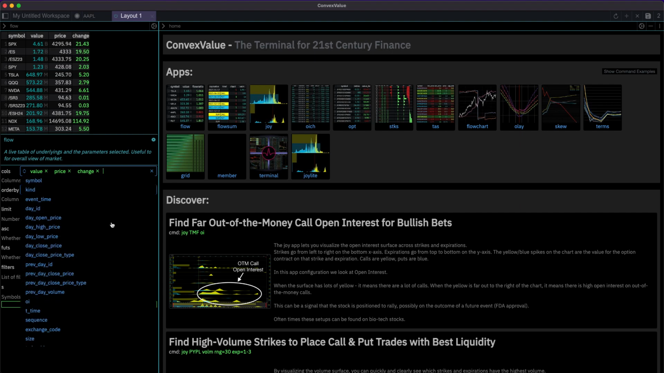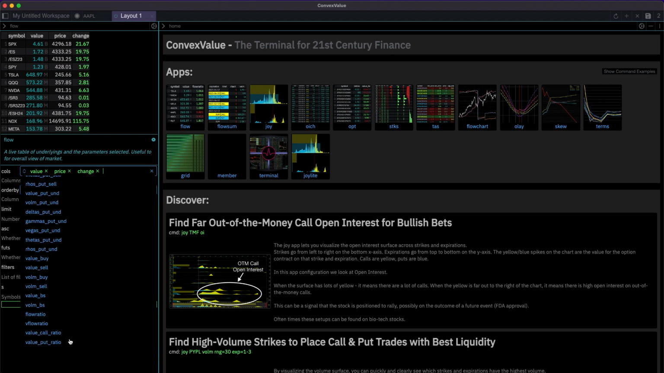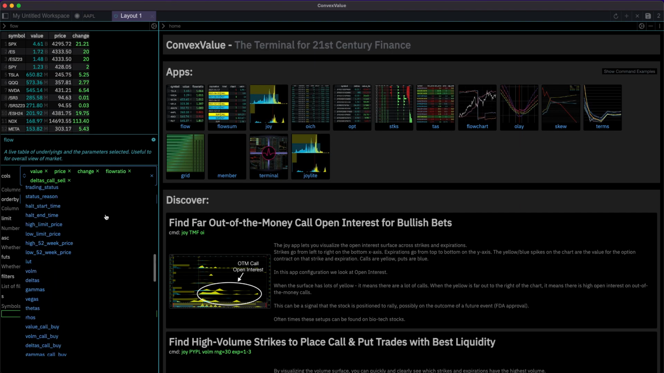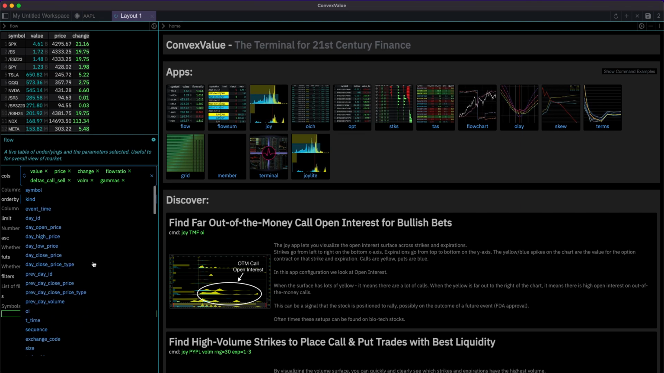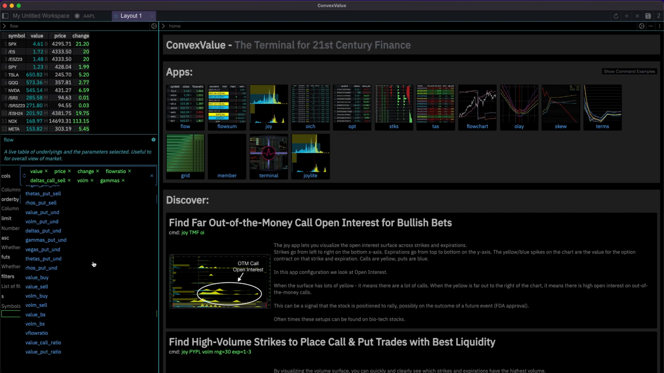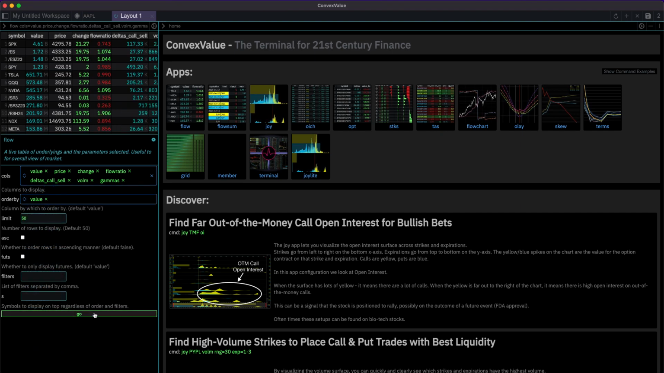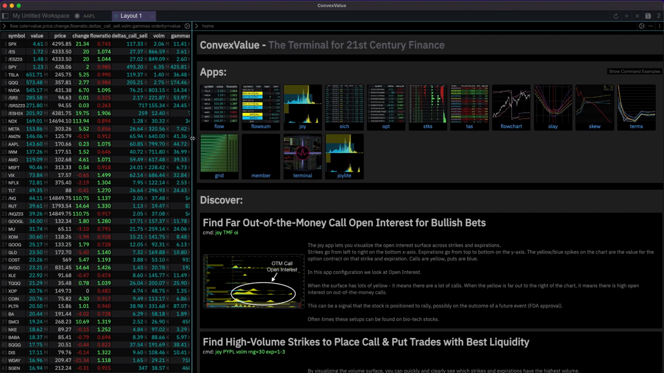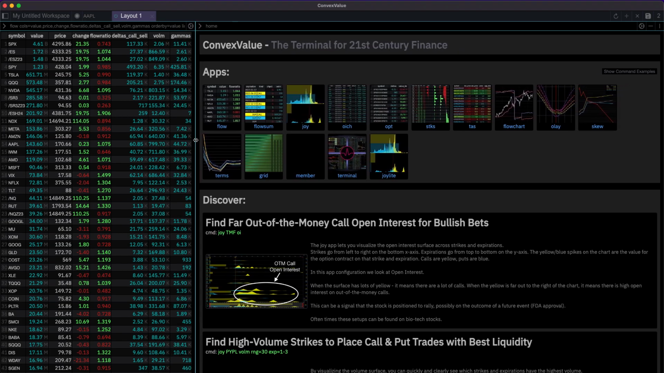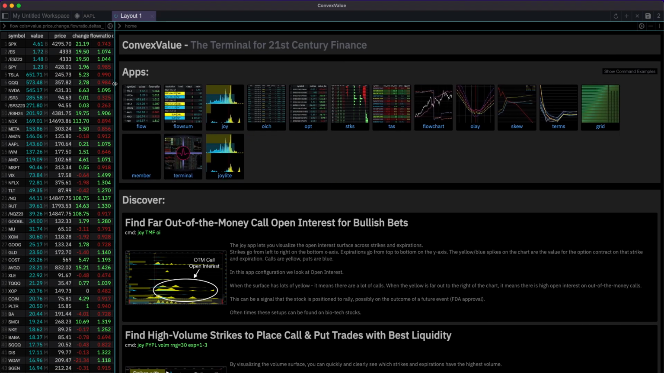However, you can add as many columns as you want. For example, flow ratio, which is the volume of calls bought and puts sold divided by calls sold and puts bought. You can also see the deltas of calls sold. You can see just volume, total gammas, and there's really a bunch of them that you can choose. So you select what you want and press go, and there you go. Again, this is all live. Usually I leave it with these parameters, and this is one of the things that I'm always looking at.